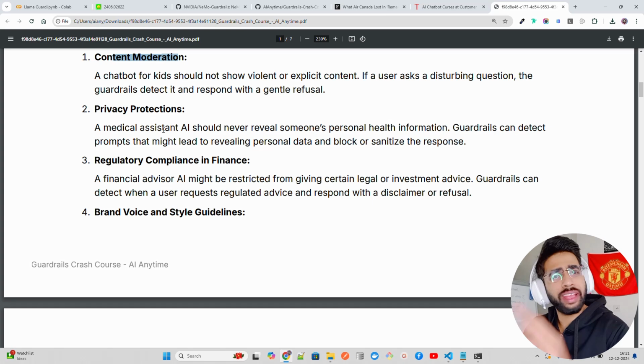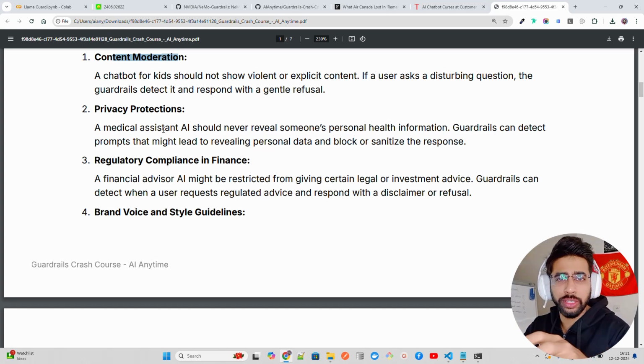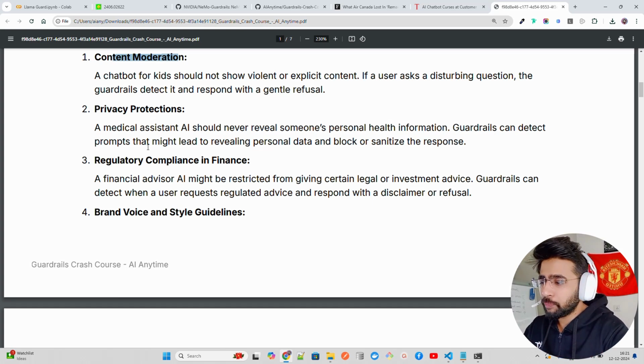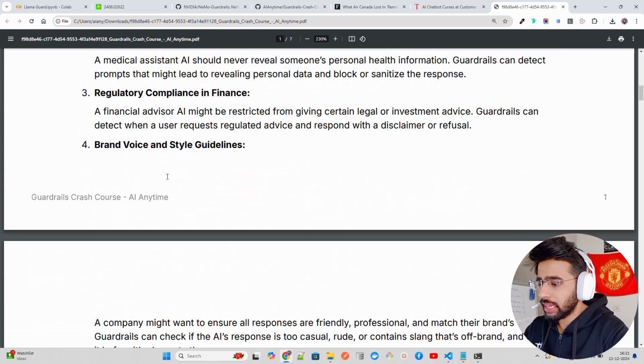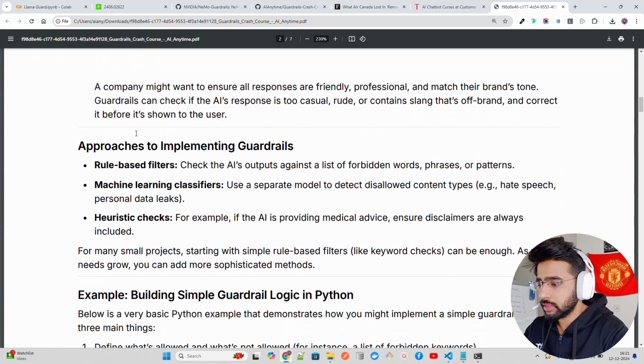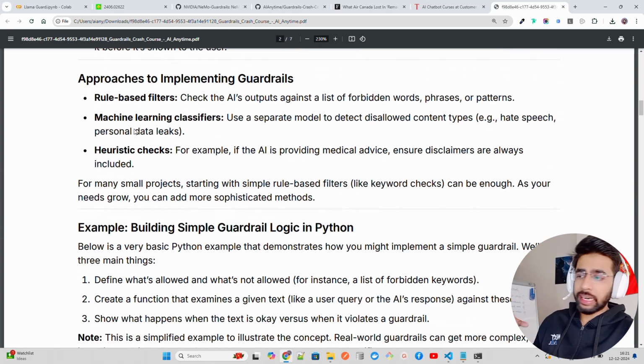Then we have PII, personal identifiable information, for example, name, email addresses, credit card, SSN number, and so forth, and how you can hide those in your output. I'm going to explain that in a bit. And then you have different types of guardrails. Now, how to implement guardrails?